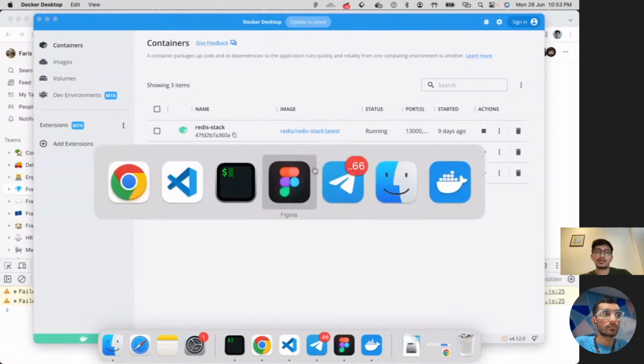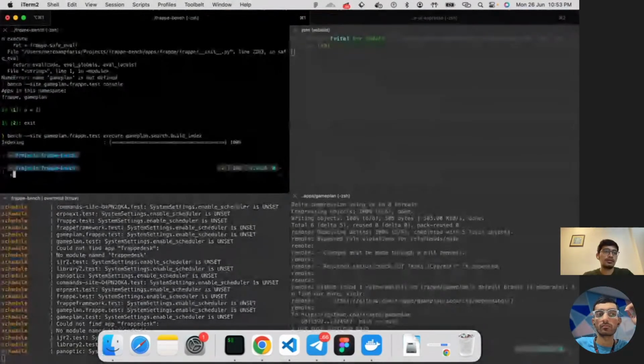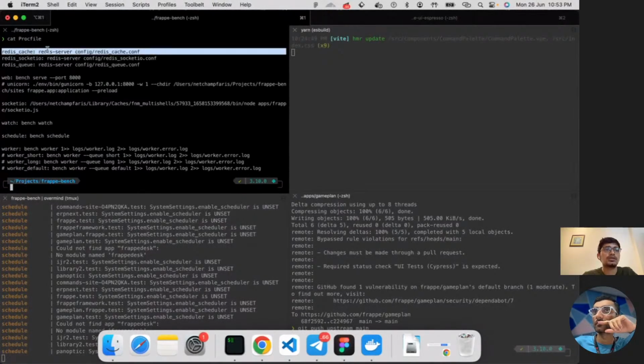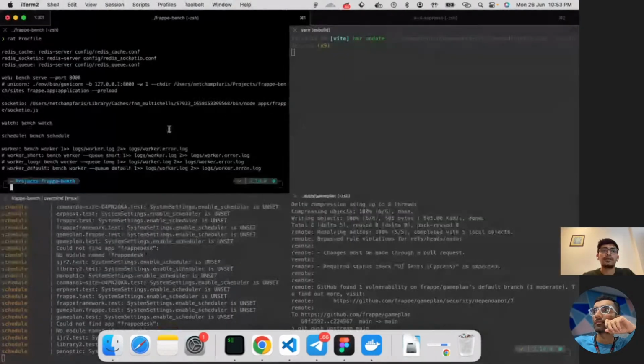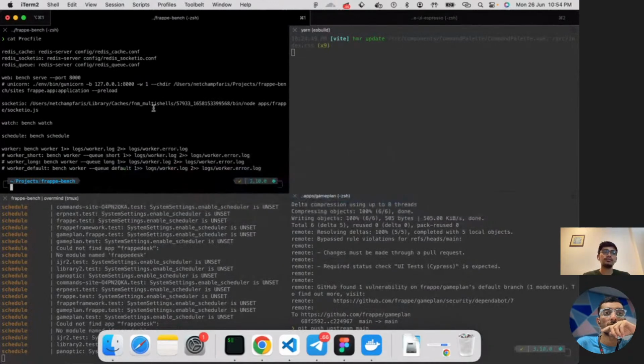And this is running on 13,000. I have commented out, where is that? Okay, I've stopped Redis cache, and instead of that, I'm using the Docker Redis. Cool. I hope that answers your question.